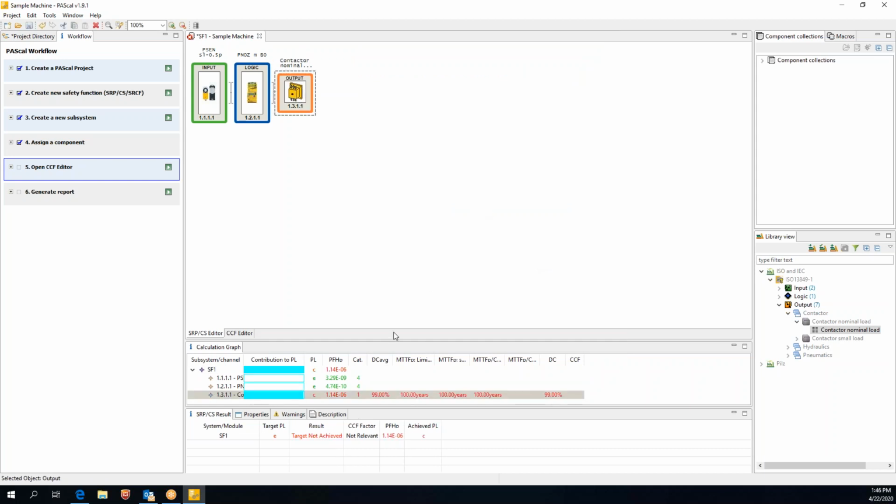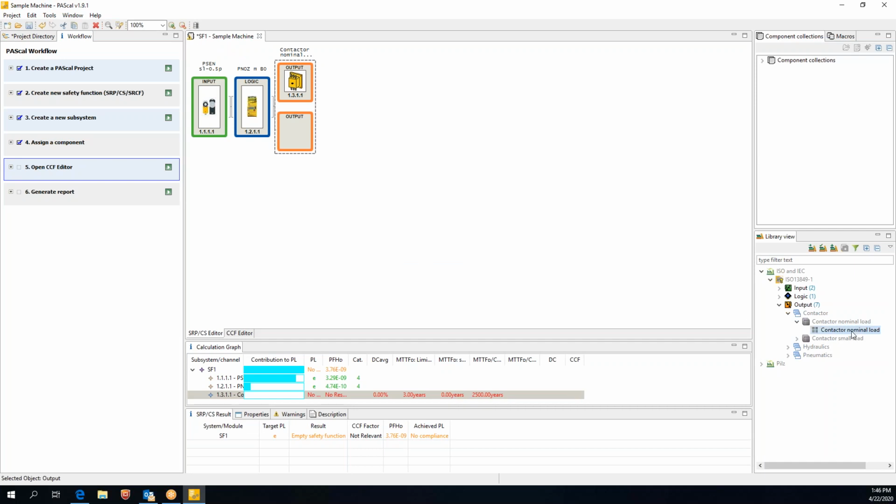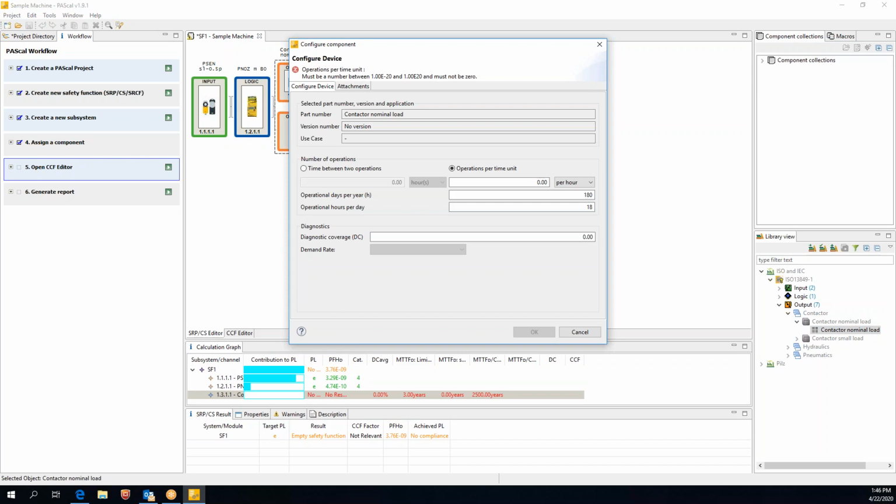Well, you can notice at the bottom that I've only achieved the PLC right now. Well, that's because I actually want to make that a dual output. So what I'm going to do is right click on this section, hit number of channels, and make that dual channel. So now that I've done that, I can actually drop in my next contactor.